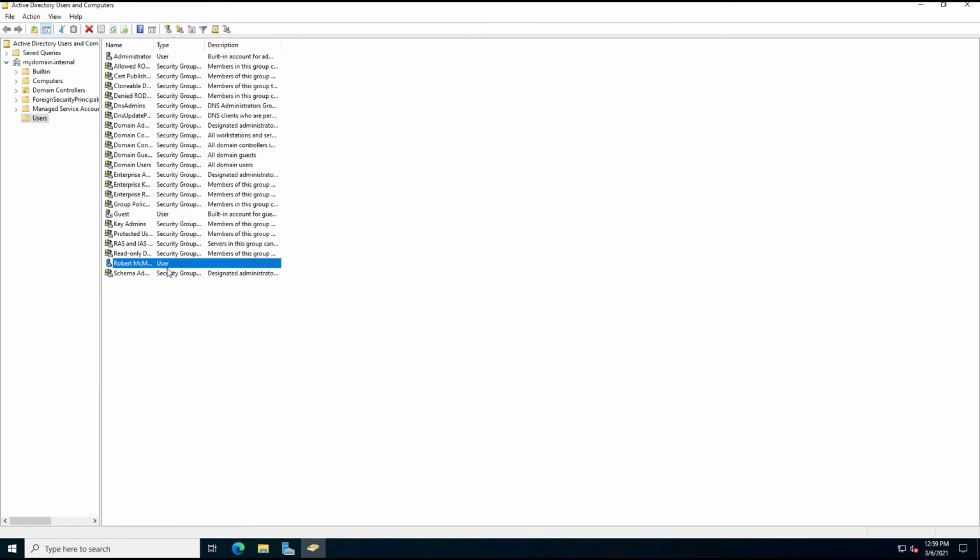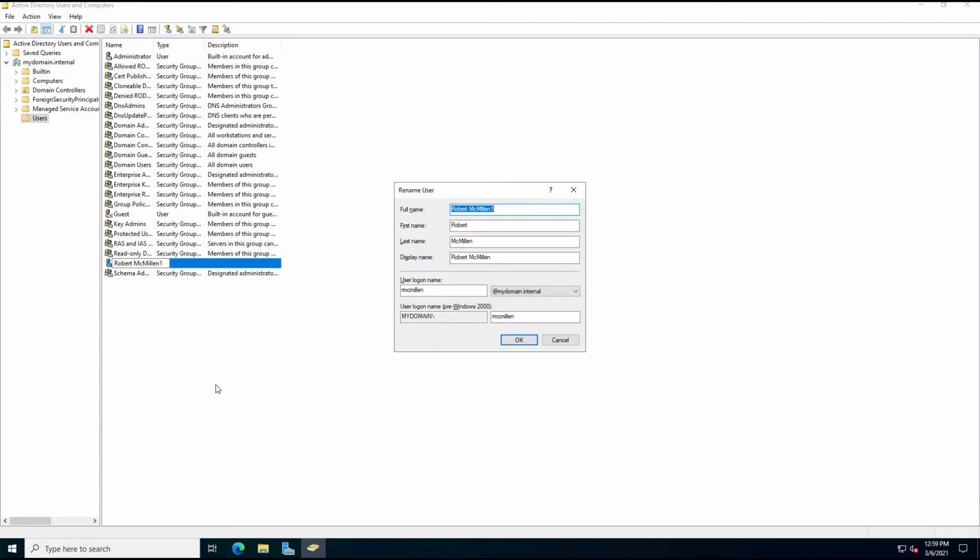All right, so I've got a user, and I want to show you the proper way to rename a user. So let's say that this particular user changed their name. I'm going to right-click and choose Rename. And the reason you want to do it this way is because you're presented with all the different options. So let's just say I'm going to change it to McMillen 1 and hit Enter. And now here's all the different options that show up at once.